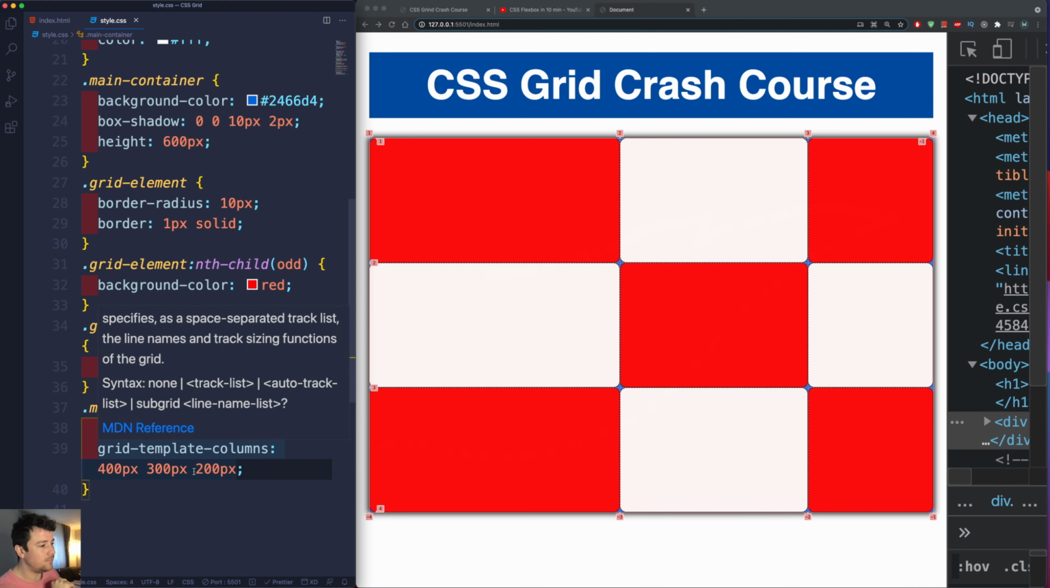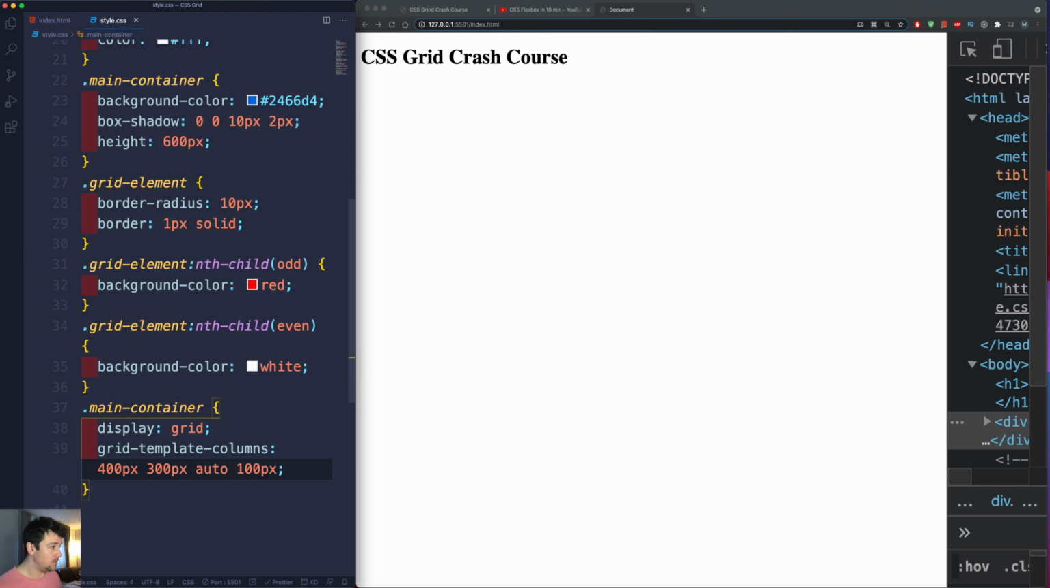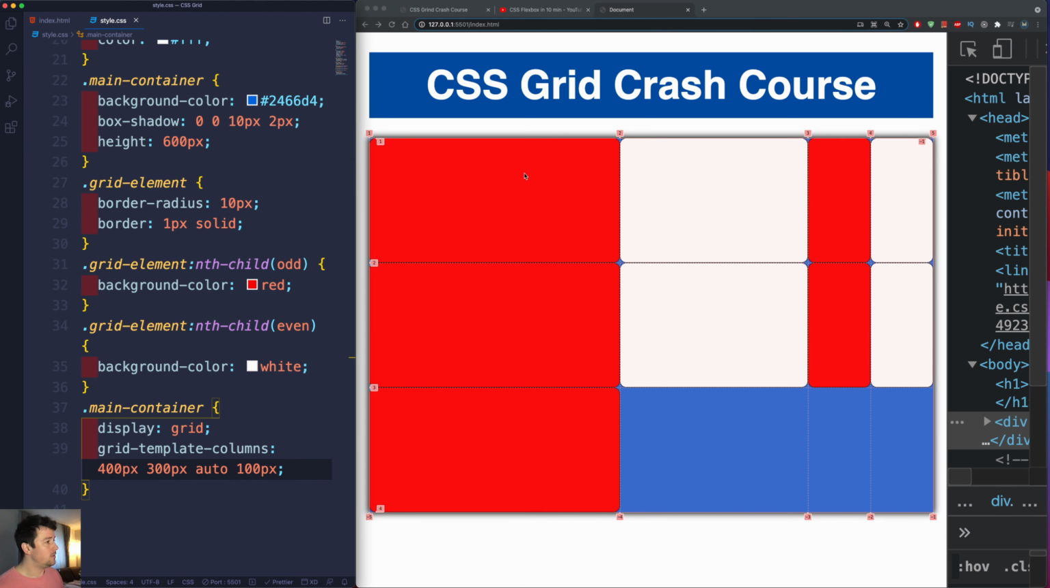We could also do the same thing by changing this 200 to, let's say, auto. What this will do is fill out the blank space with all of the columns. Okay, so we can now actually do multiple columns. Let's say we insert the next column, let's say 100 pixels. If I hit save, you can see the first one will have 400, the second 300, the third one will be auto, and the last one will be 100 pixels.